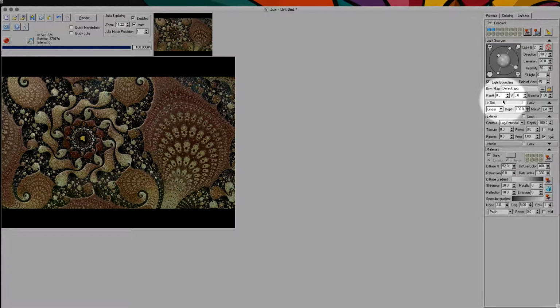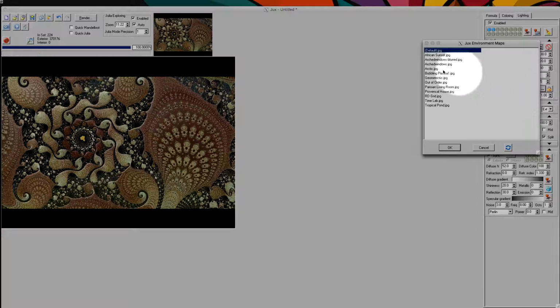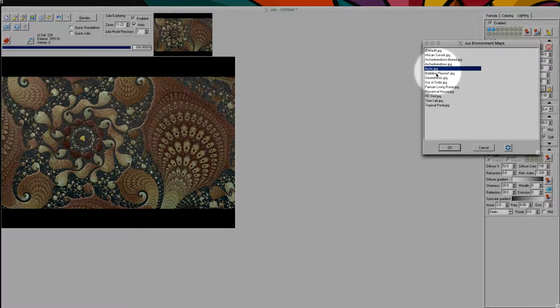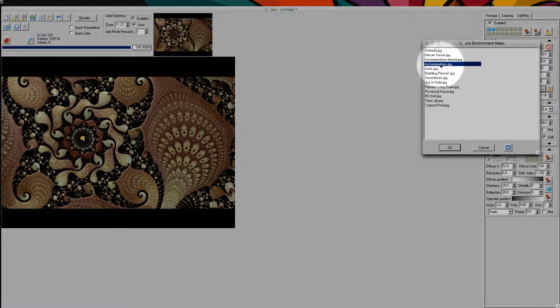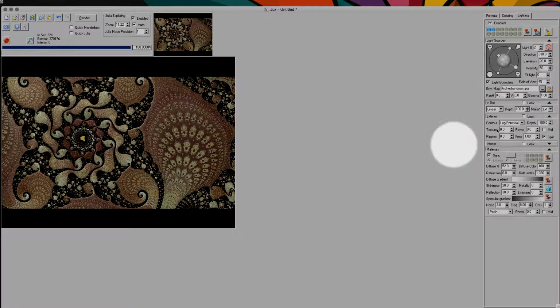What I want us to focus on here are the materials. First and foremost, the lighting boundary. If I click this off, not much of a difference here. A lot of the time this gives it a few issues. What it does is throw a lighting algorithm over the whole image, and you can tweak it by clicking on this. It changes a few different things. I'm going to go with this arched windows.